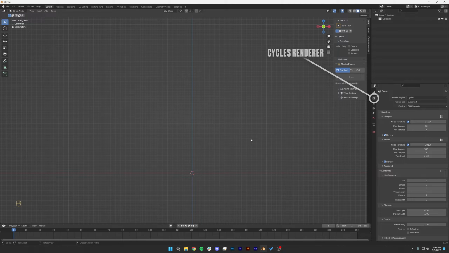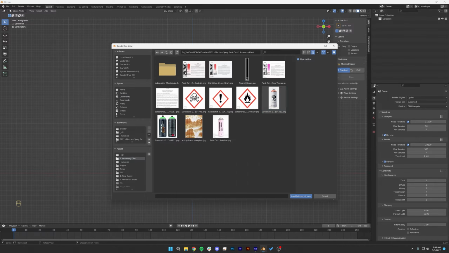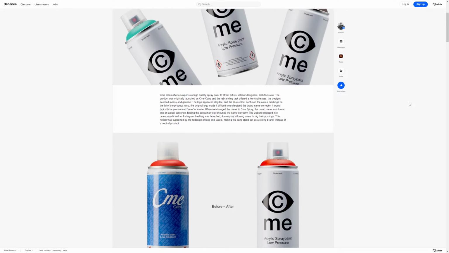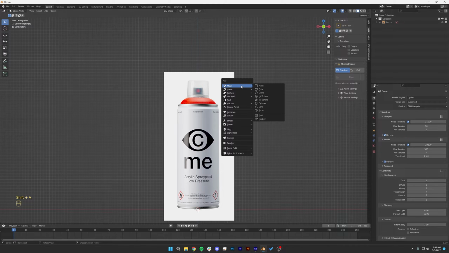When you start modeling, it's best to begin with a great set of reference images and a primitive object that most closely resembles your final product. I found this great portfolio that I'm going to use as a reference when I model my can. For the primitive, I'll start with a cylinder.